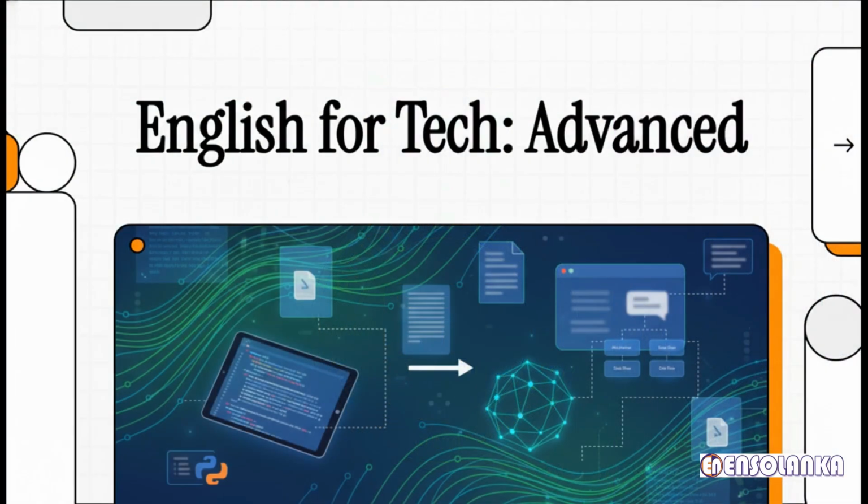All right, so you've already built a solid foundation in English, right? Well, now it's time to really kick things up a notch. Welcome to our explainer on what comes next: advanced professional communication tailored specifically for the tech world.